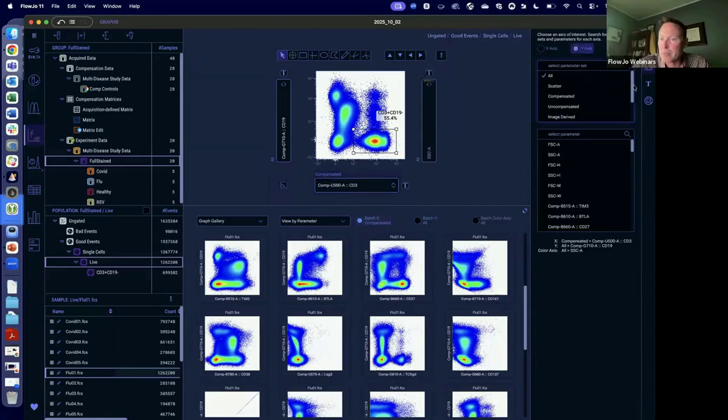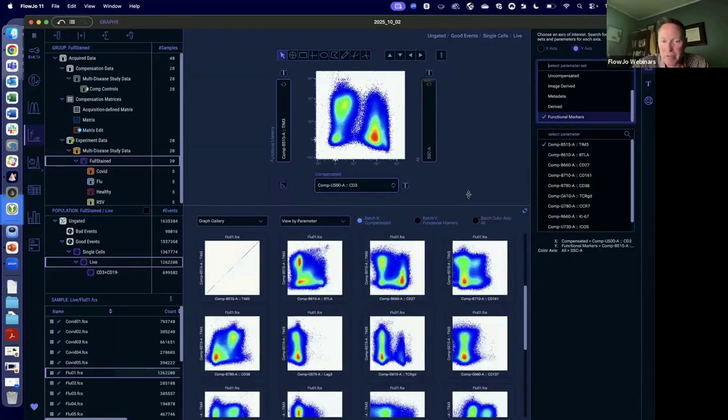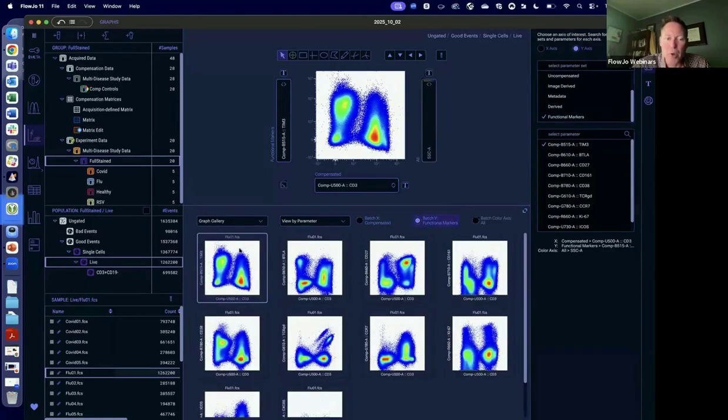So expanding that a little further, I could pick just the functional markers for Y and batch by Y, and we get very few plots that are focused on those functional markers that I made a parameter set from. So I think that helps a lot.